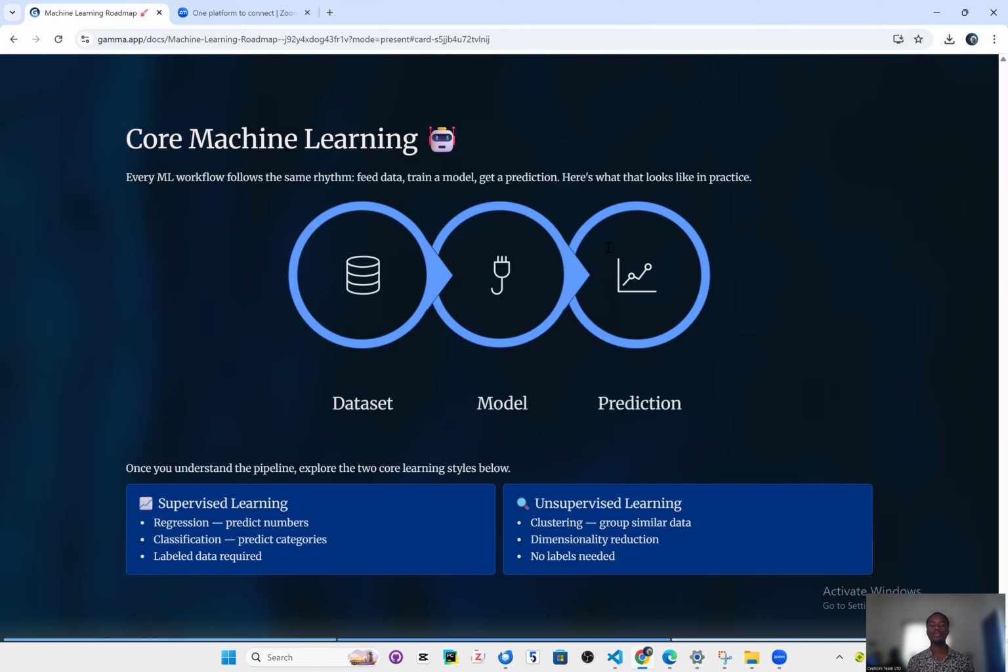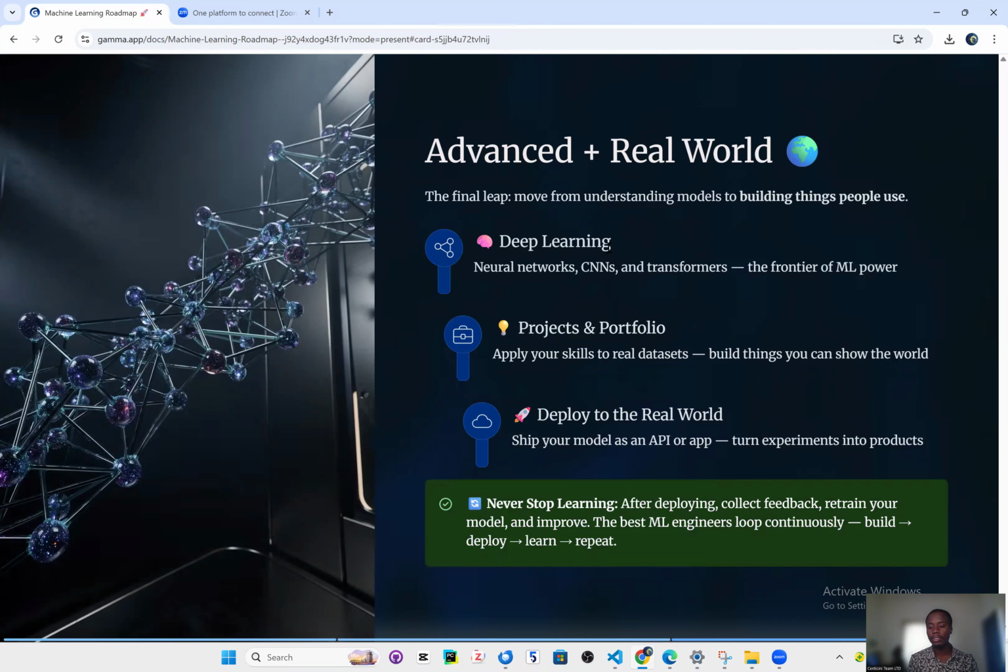Now, the last one we're going to be looking at for this particular slide is that, in your roadmap, the final leap is that you need to move from understanding to building things people can use. You might start getting into what we call deep learning, which is neural networks, convolutional neural networks, transformers. These are the frontiers of machine learning power. Then you can start working on projects, building your portfolio, applying the skills to real data sets. You can go to platforms like Kaggle, which will expose you to a lot of data sets that you can use to build your model.